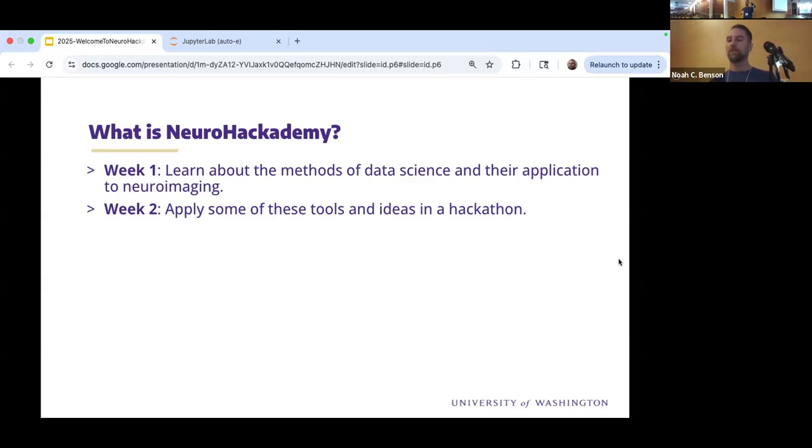During week 2, the goal is to take everything we learned during week 1 and form groups around hack projects that you all will decide, and we'll talk more about this in a minute. You will decide on hack projects and work on them during week 2 in groups, and we'll end the second week with a final presentation of everyone's hack project.